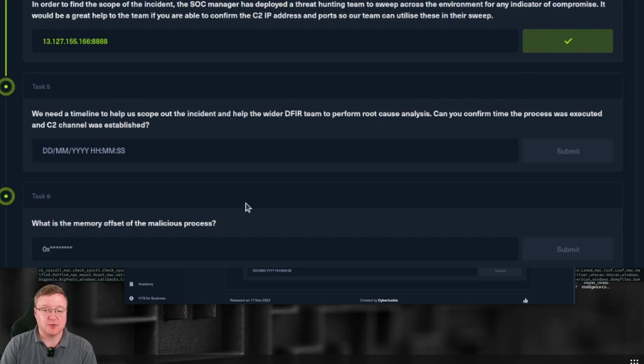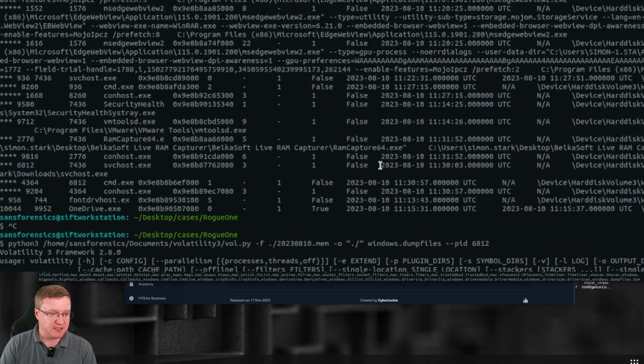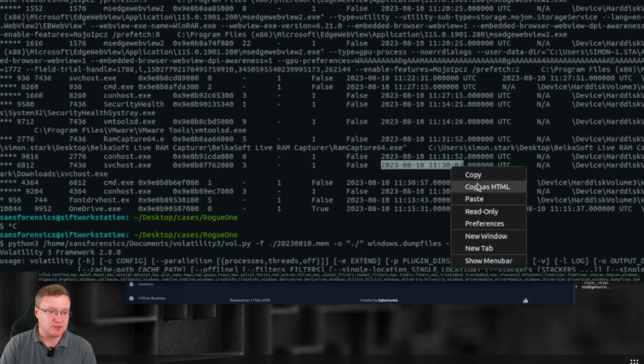For the next task, we're simply after a timestamp. The two things here, it says when the process was executed and C2 channel established, we're going to work on the assumption that was exactly the same time. Sometimes these processes do start and don't establish a C2 channel immediately, but it's CTF, who cares? So we've got this one here. All I've done is scroll back up to the PS tree, which we ran at the beginning, and this has given us a timestamp to use. So we'll copy that one.